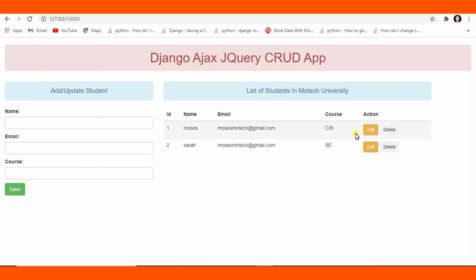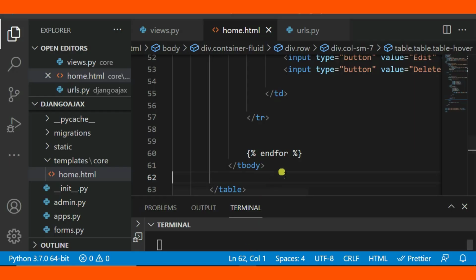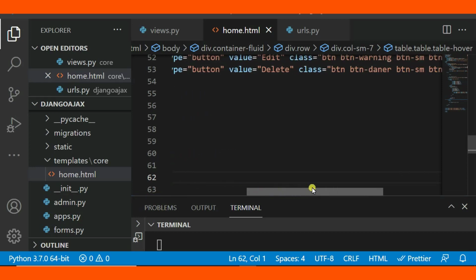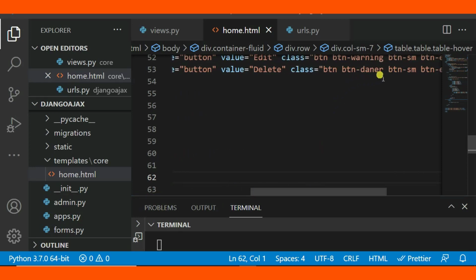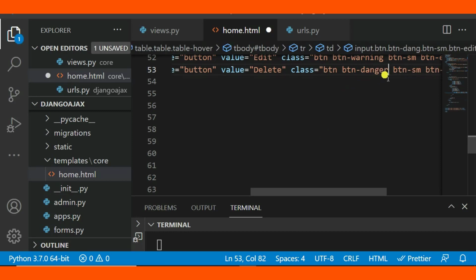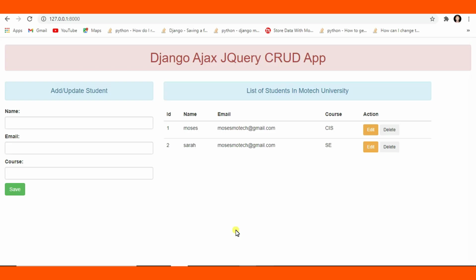Wow, it's looking awesome. You can see here ID, name, email, and the course. Here delete is not really looking awesome. What's happening? So let me check out here. It is danger. Okay, this should be danger. Control S to save the changes. Then let me get back on the browser, refresh this. Oh, it's really looking awesome.